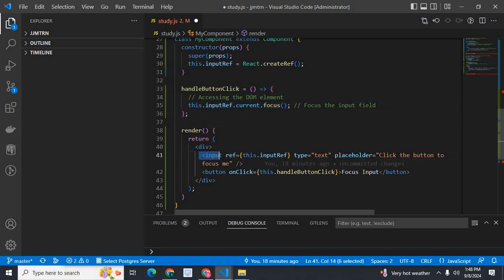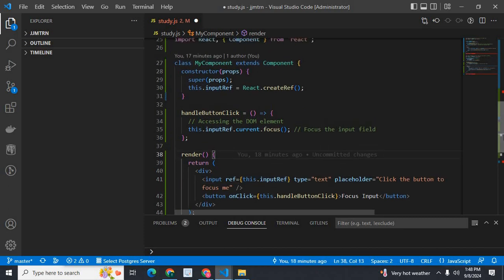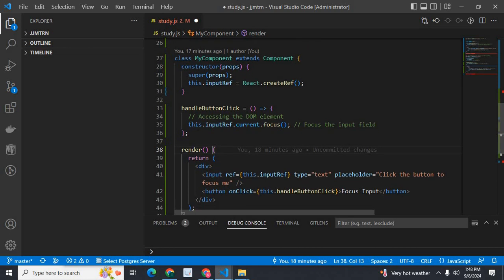Here in the render method, we have an input with the ref prop. It has this.inputRef. So in this way, we can implement it in the class component also. So this.inputRef.current points to the input field.